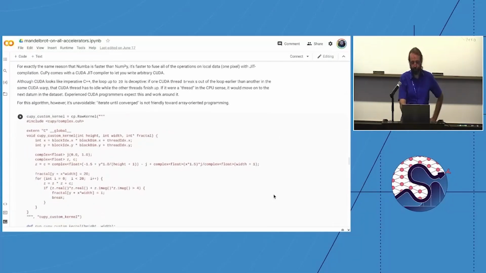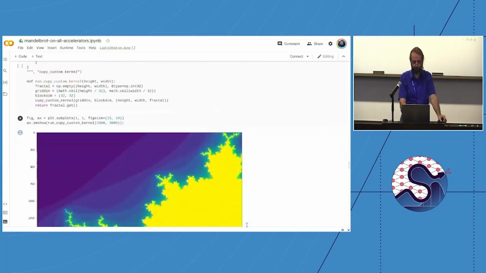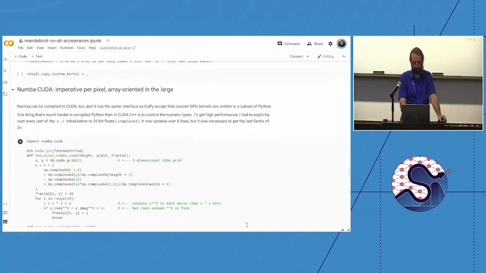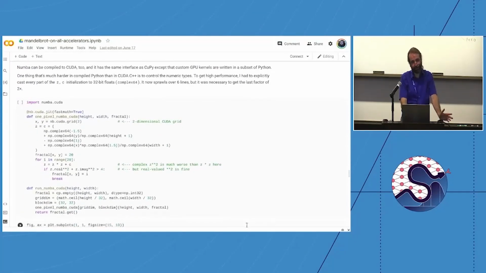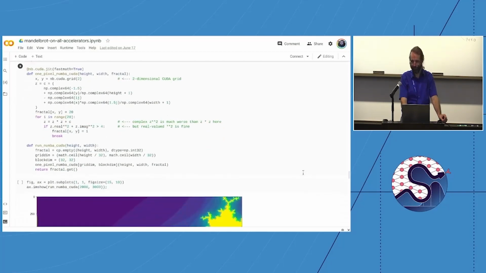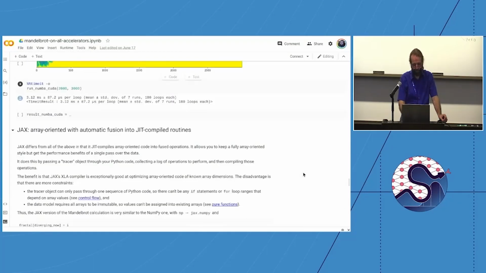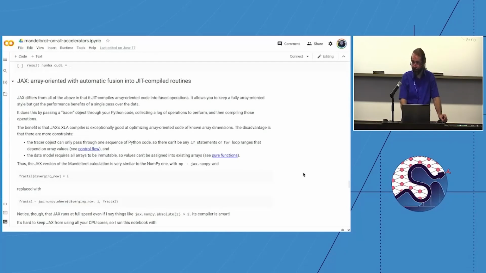CuPy with a custom kernel. So now at each pixel, we write an imperative solution in C++, actually CUDA. Numba has a CUDA backend. You can write Python, run it on a GPU. I hope this isn't getting monotonous. We'll get to the plot at the end. And then JAX, you take the array-oriented solution and you flip a switch. You say, run this on a CPU, run this on a GPU.